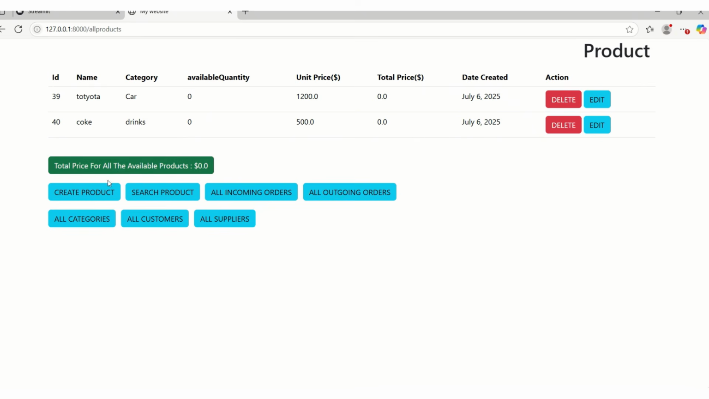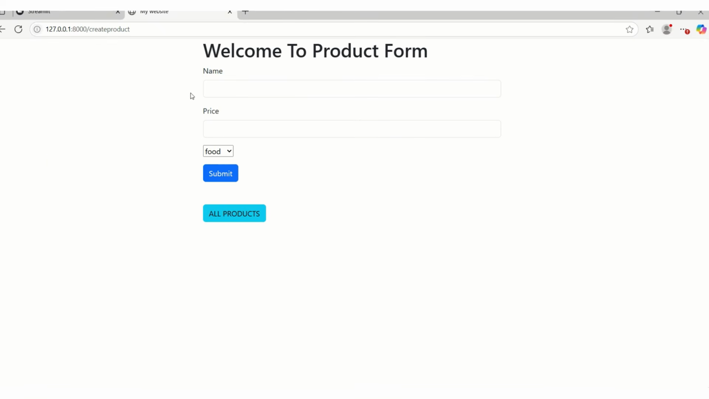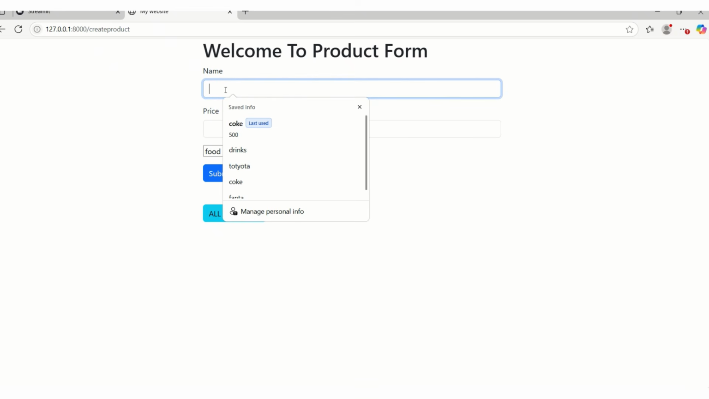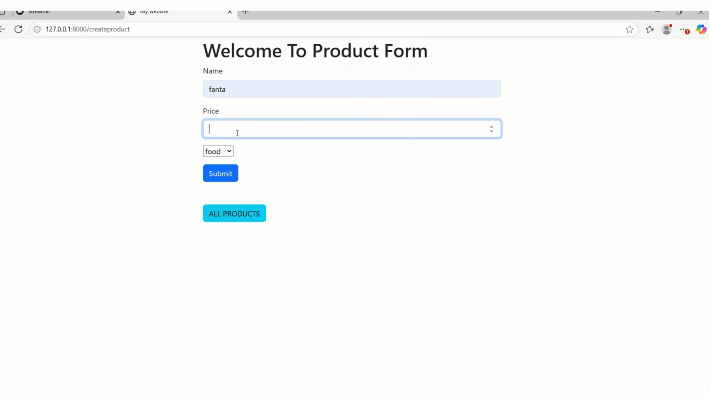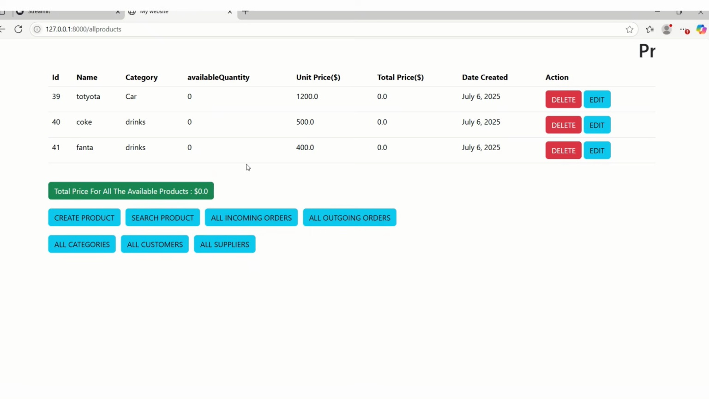So let me do another one. Create product. Name is, let's say, Fanta. Let's say it's 400. This also belongs to the drinks category. Can you see? So if I say submit now. Okay, now for now, we want to be selling all these things.